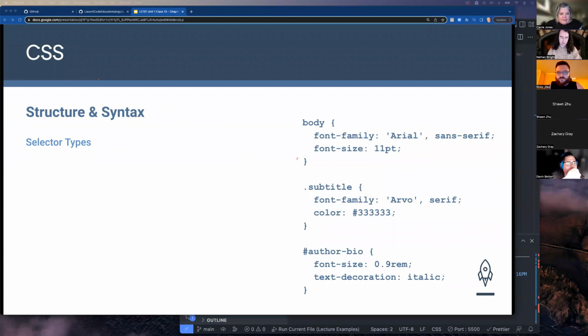Okay, so let's talk about the selector types. I mentioned that there's 3 different kinds. An element selector corresponds directly to a tag, like a P for paragraph, or the entire body. If you want to set the font and things like that you want to be consistent for the entire page, usually you'll do things like that.